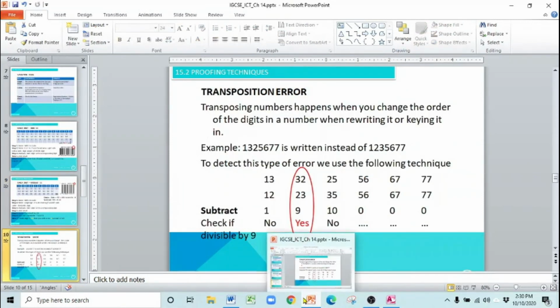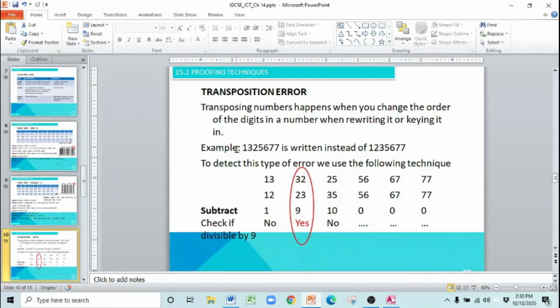Okay, this was our validation techniques. Next is proofing techniques, how you can prove, what are the different ways. First is transposition errors. Transposing numbers happens when you change the order of the digits in a number when rewriting it or keying it.